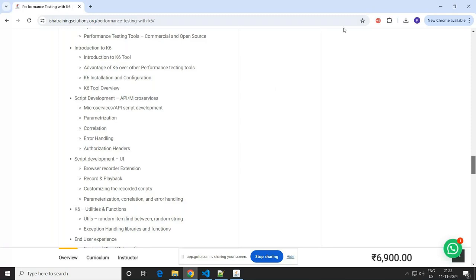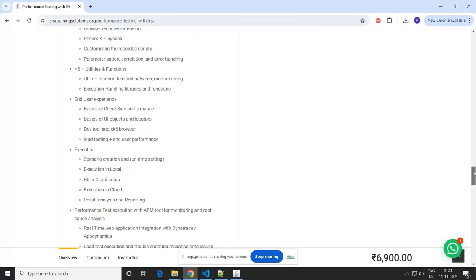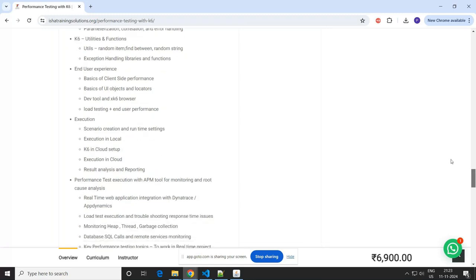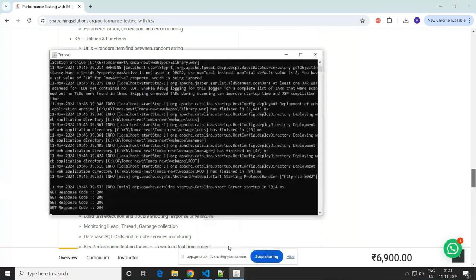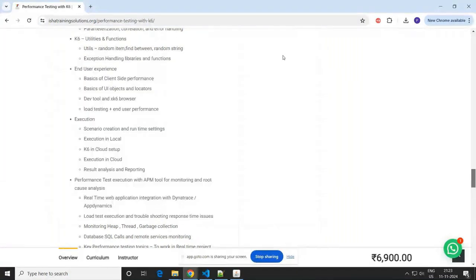And then from a monitoring perspective, we'll learn AppDynamics as an application performance monitoring tool, and Dynatrace. So what we will be doing is, the e-library application which is running in my machine, we'll configure this with AppDynamics and Dynatrace.